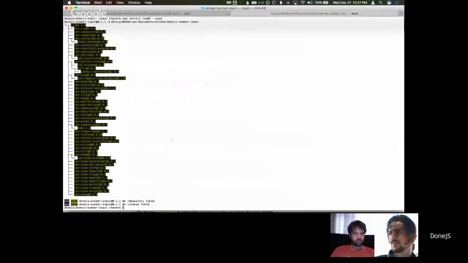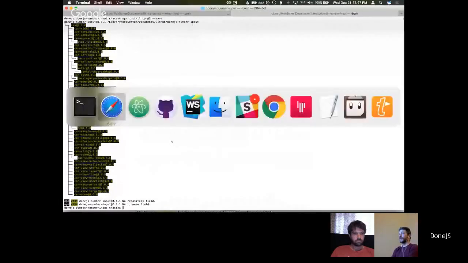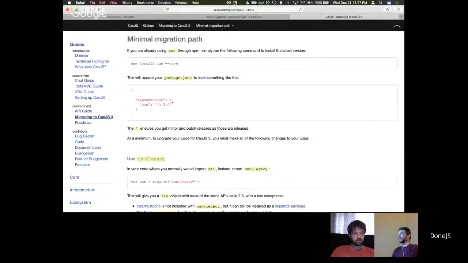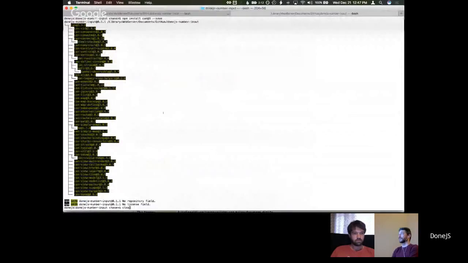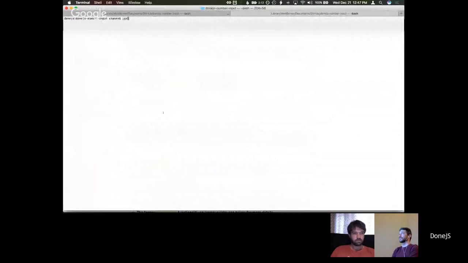And it's installed. Great. So going back to the migration guide, you can verify that it works correctly because you'll see this change in your package.json. Let's look at the diff. And you can see our package.json was upgraded to use CanJS 3.3.0. So we've got the latest version of CanJS 3.